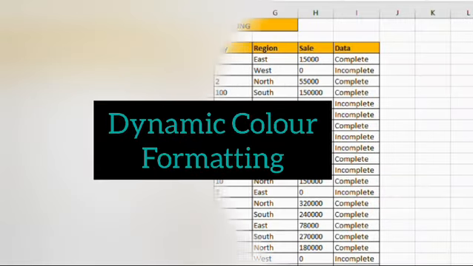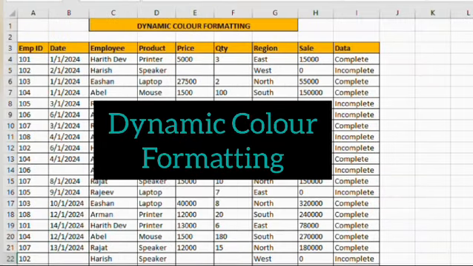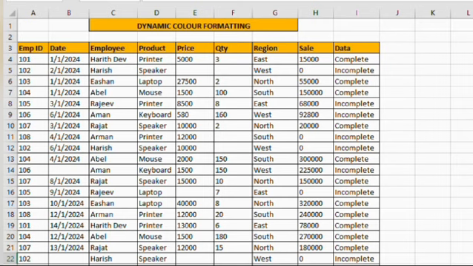Hello everyone. Here I have a data of 105 employees with certain details. But when I checked the data, few details were missing and I marked it as incomplete. Now I want to segregate complete and incomplete data with some color formatting.